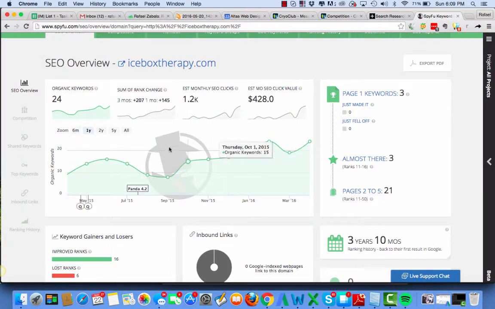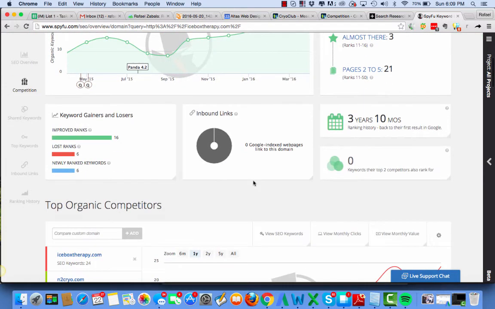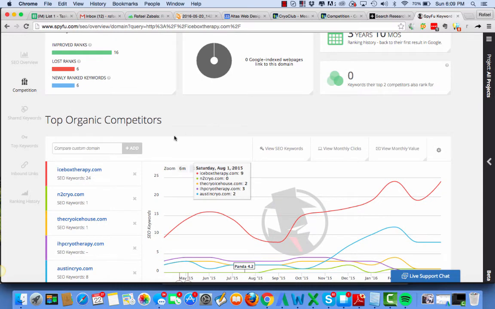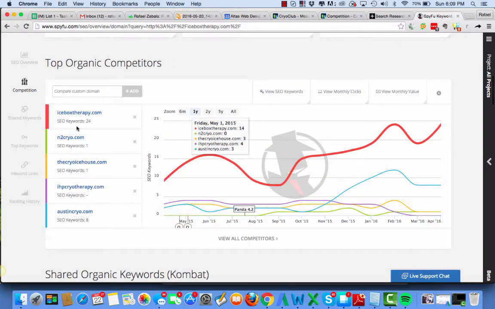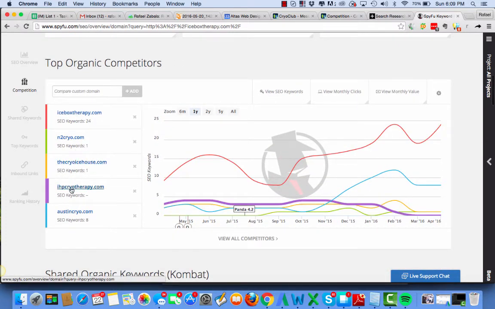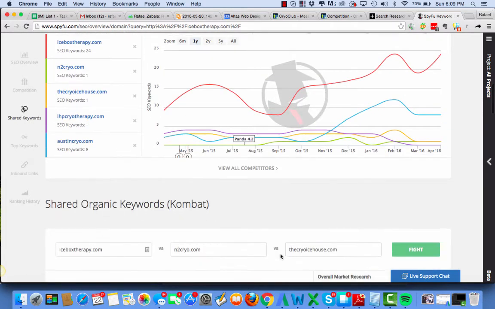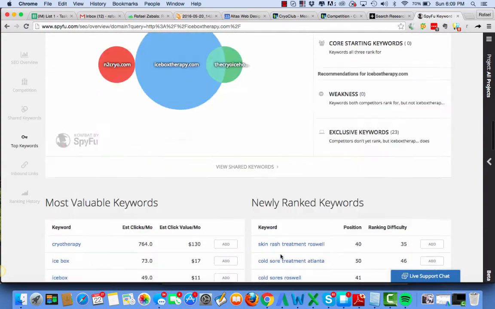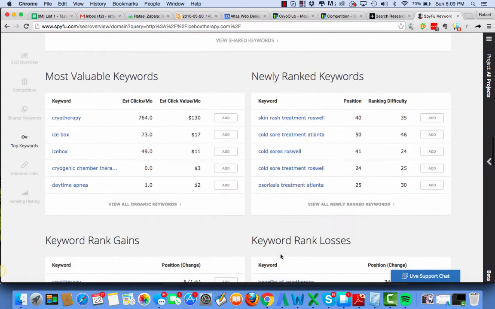So I was looking here at the traffic. We're going to look at the keywords here in a second. There's some interesting little competitors down here. But Icebox is the red line. This guy is definitely the winner. So let's look at his keywords.